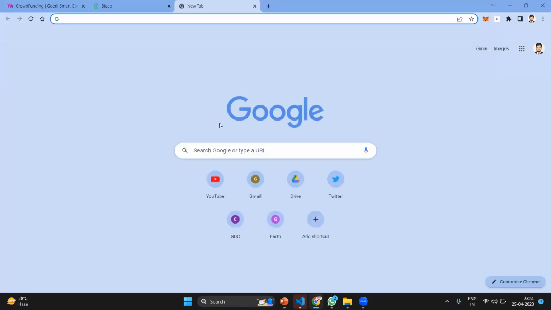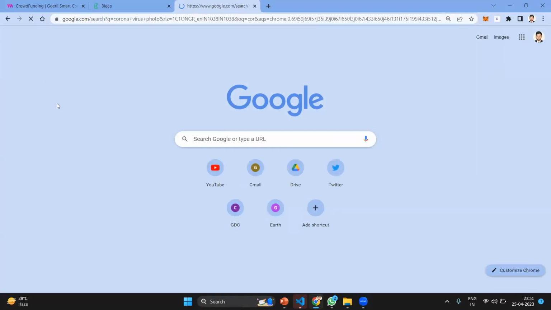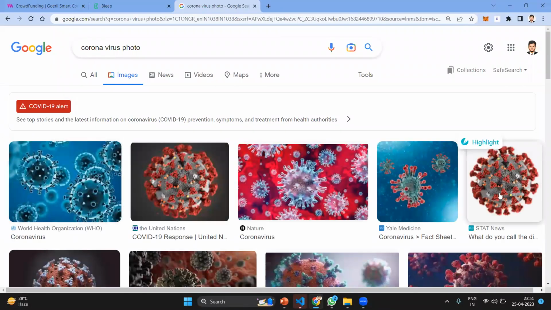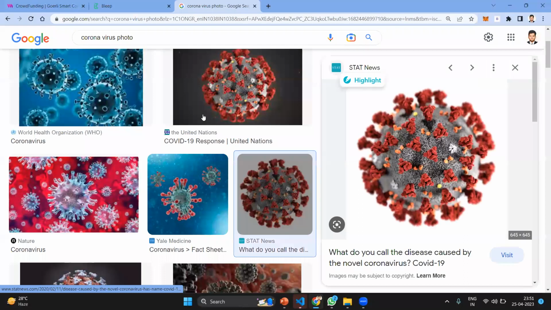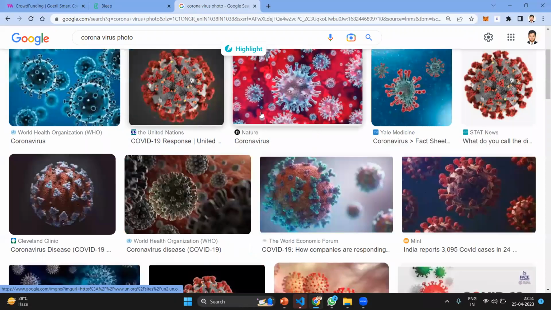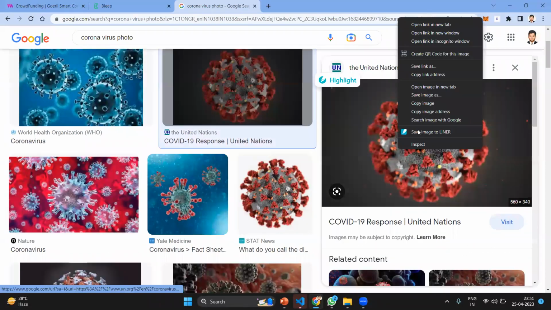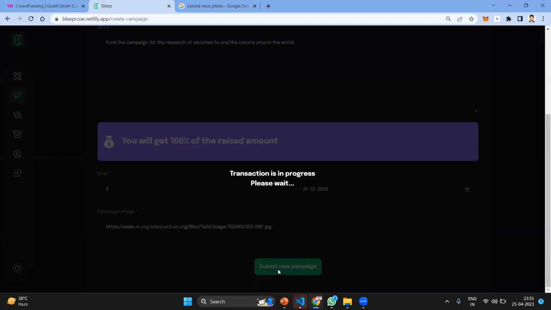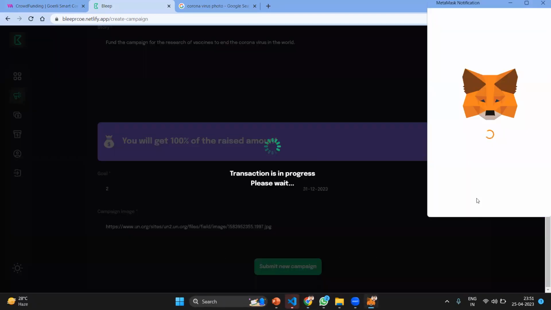Let's put a good image, a coronavirus photo. We just have to paste the image address. Let's take this image by the United Nations. We'll copy the image address and paste it here, and we'll submit new campaign.